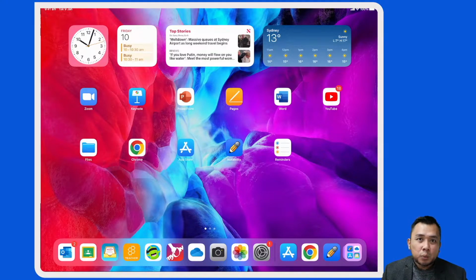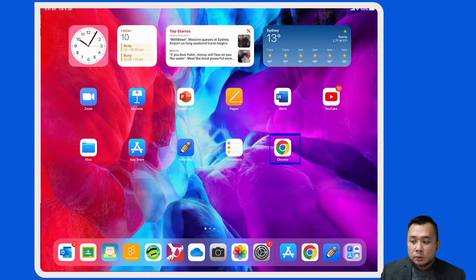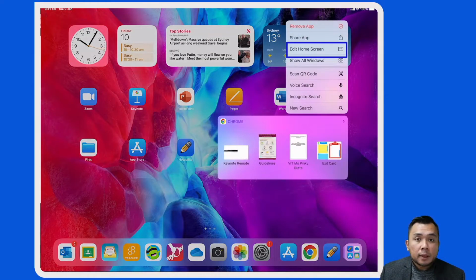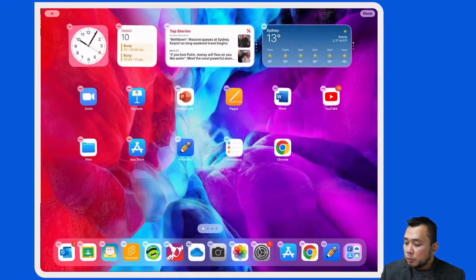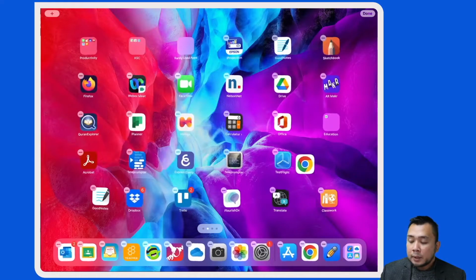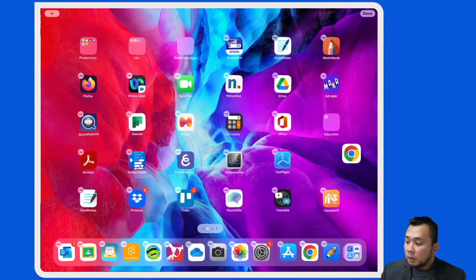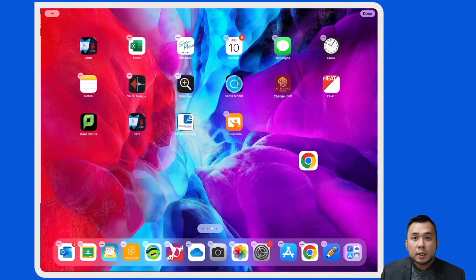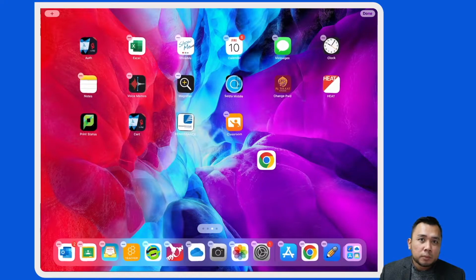I'll be sharing two ways where you can move apps around the iPad. The first method to move an app is to tap and hold on the app and then select Edit Home Screen. So in this case here, if I would like to move my Chrome browser to a different page on my home screen, I simply have to tap on it using my finger and then drag it to the right, and this will move it to the next home screen. Or do the same thing and this will move it to the subsequent page on the home screen. You will move your finger to move this icon to its desired position.